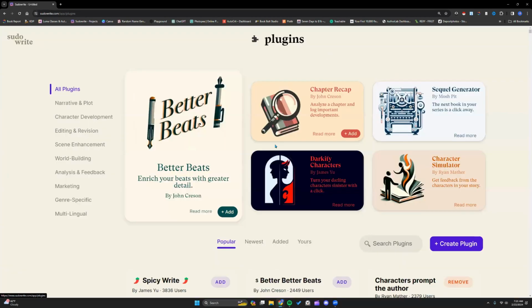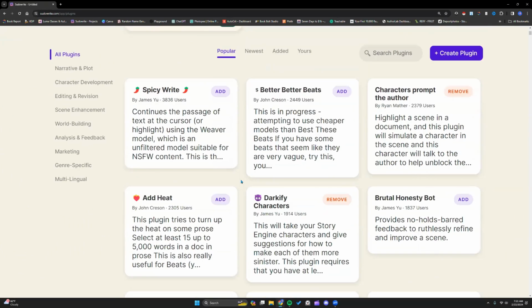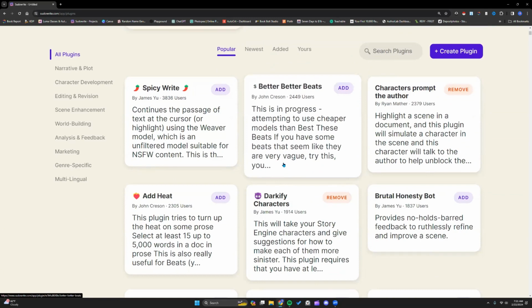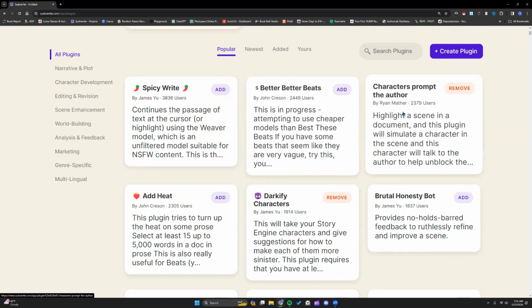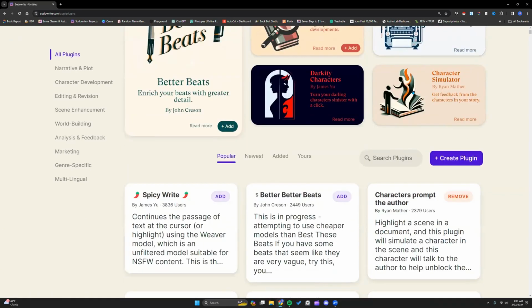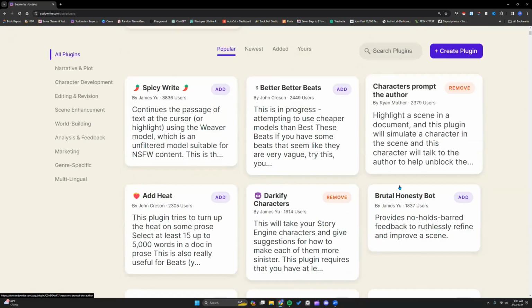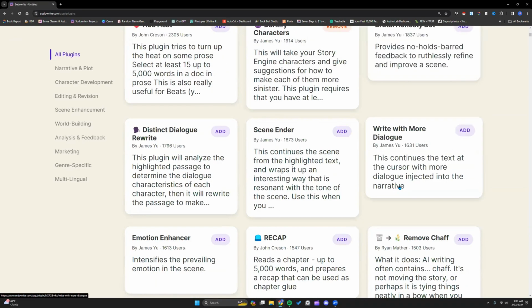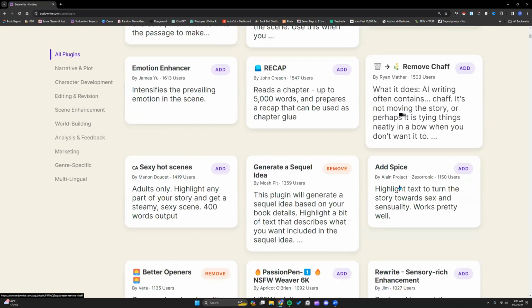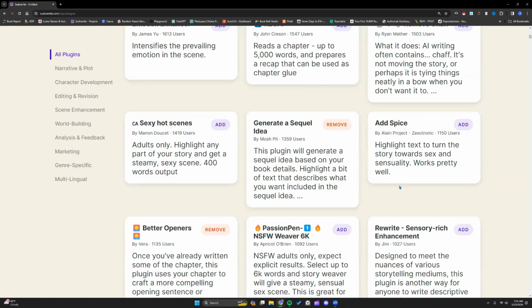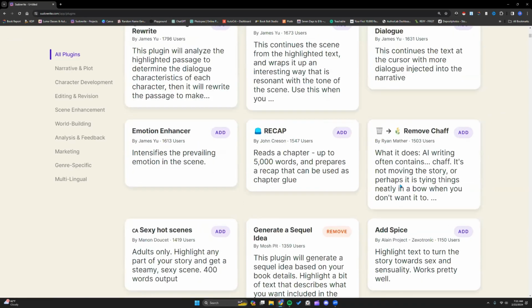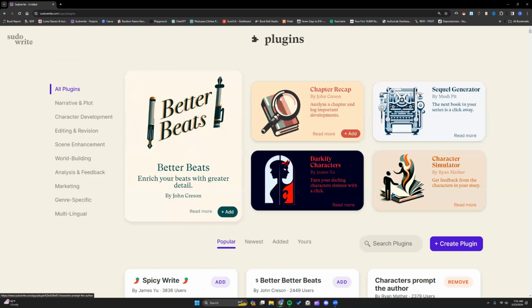All right, let's go back to here. So again, these are the most popular. Check some of them out. Everyone raves about the characters prompt the author, which is the character simulator right here. And just scroll down, see which ones you like, and play around with the plugins, and of course, create your own.